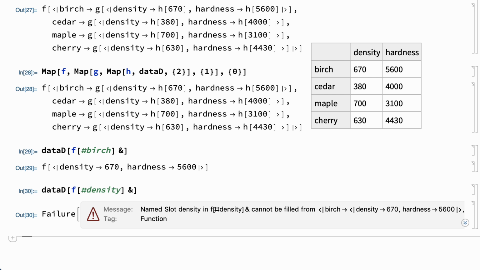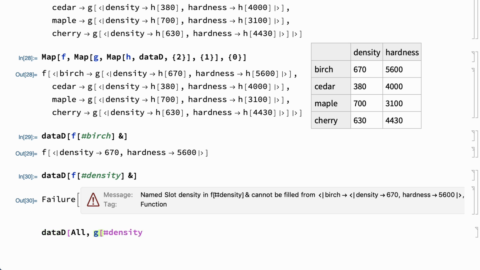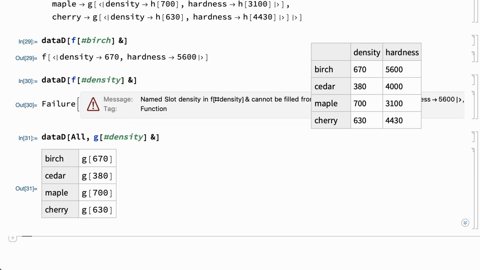This sort of error can be avoided by keeping track of which keys are available at the level where a function will be applied. For example, this shows an operation applied to all of the rows in the dataset, and for each row, the function g is applied to the value associated with the key density. The rows correspond to level 1 in this dataset, and density is one of the keys at that level.